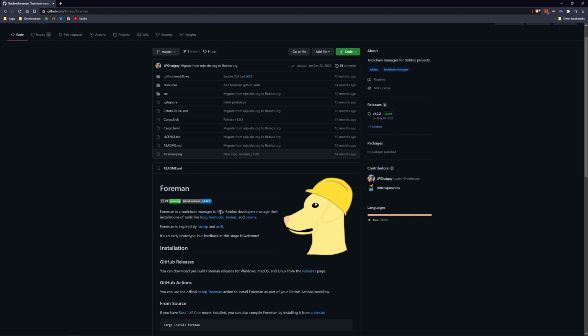So Foreman is a toolchain manager in Roblox that allows you to install a bunch of different command line applications like Rojo, Remodel, Tarmac, and Selene. So you've already seen me use Rojo with the VS Code plugin, but Foreman allows you to get the command line version, which is a little bit better, as well as Remodel.